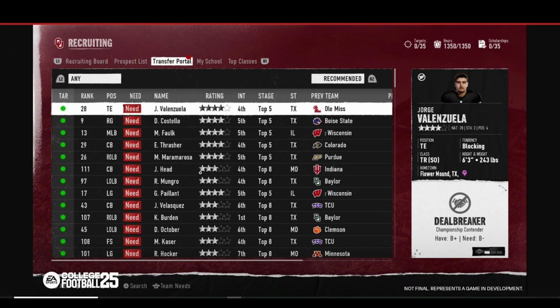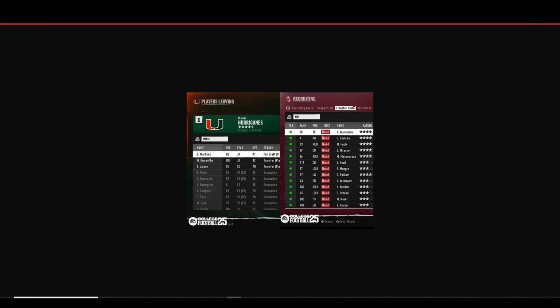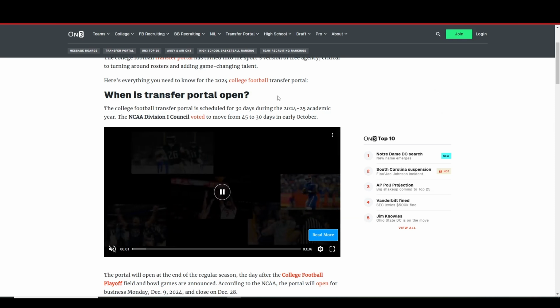Understanding the timeline. Keep an eye on the dates. The portal opened on December 9 and closed on December 28. Make sure to check back frequently during this window for updates.